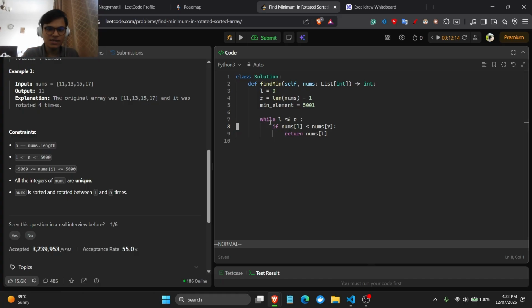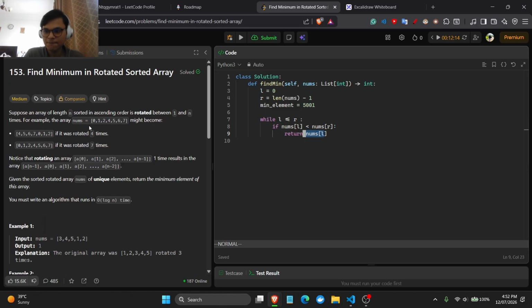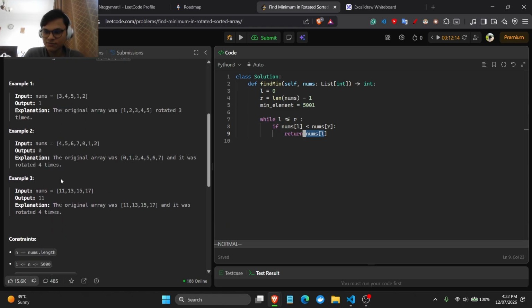Right, if nums[L] is less than or equal to nums[R], this means that the array we're talking about is a sorted array in itself. So the first element, the element that L is pointing at, will be the smallest element. So this will work for all of these cases where the array we get is like this way. So 11, 13, 15, 17, 11 is less than 17, boom.